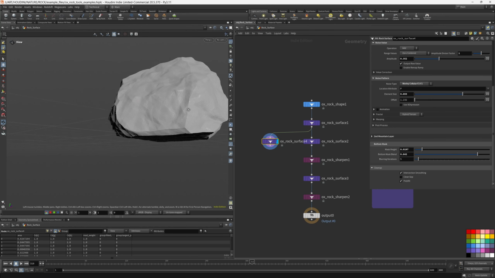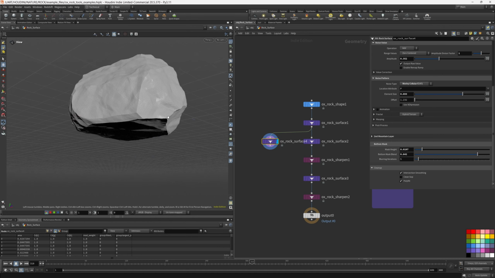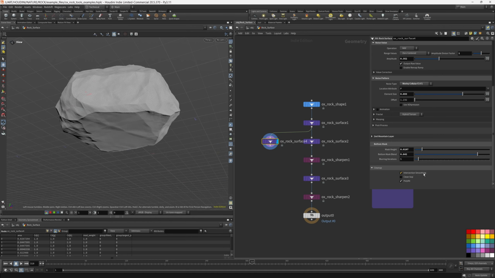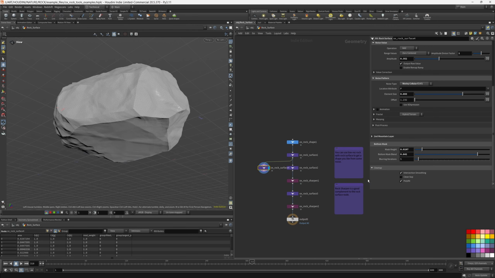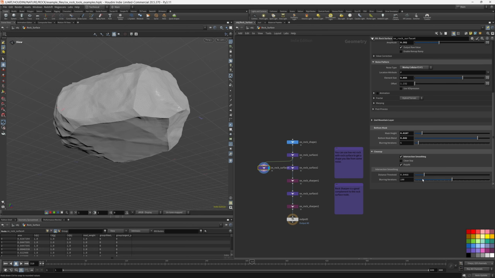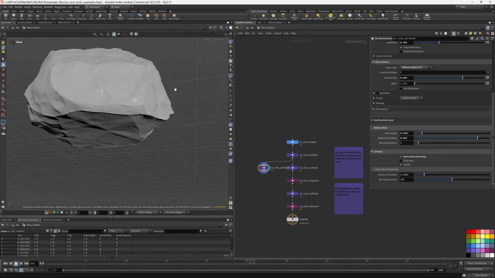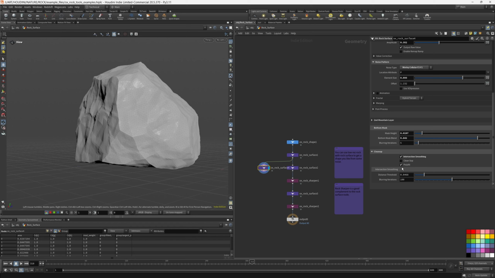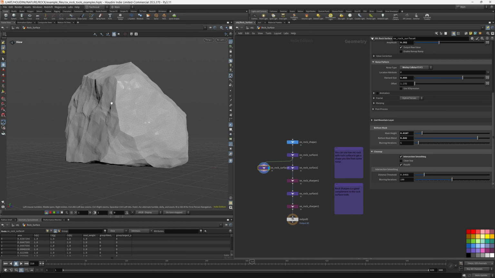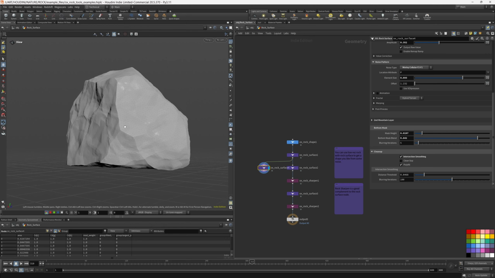So there's that there. And then at the very end, we have some cleanup that we can do. So if there are intersecting geometry, we can clean that up, and it should straighten it out. And I don't have anything to show you here on that, but just trust me, if you have intersecting geometry, you'll want to click that and play with these settings until it's clean.